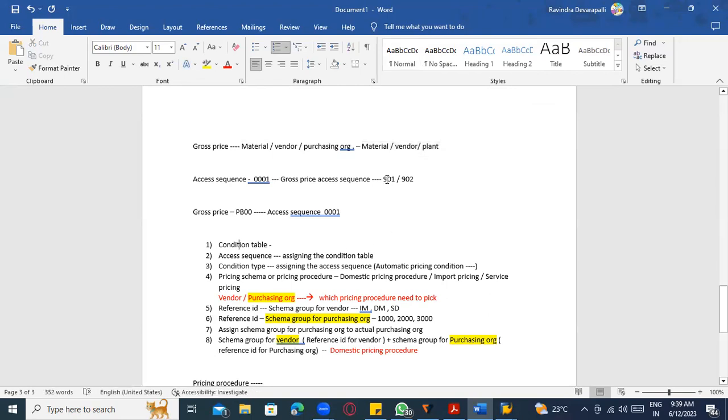Make sure that it starts with the 9 series. Whenever you are creating any condition table, you must create it only between 901 and 999. Don't use 021, 023, 100, 200, because those are standard condition tables that are already created. If you want to create any customized combinations, you can create between 901 and 999. If you want to use a standard one, you can use it. There is no problem.